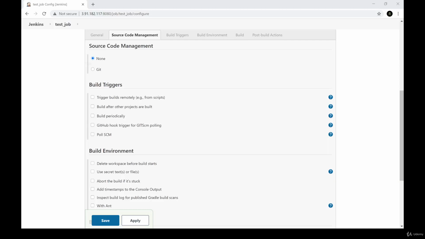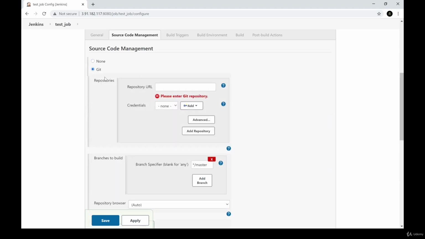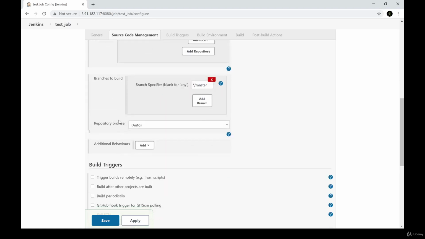Let's handle the source code management. Now here in this tab, you can put the source code versioning system you want. You can see that we have either none or git, and git is installed by default. If I click on git for now, you can see that there are repositories, the branch, the repository browser, and if you need additional behaviors.